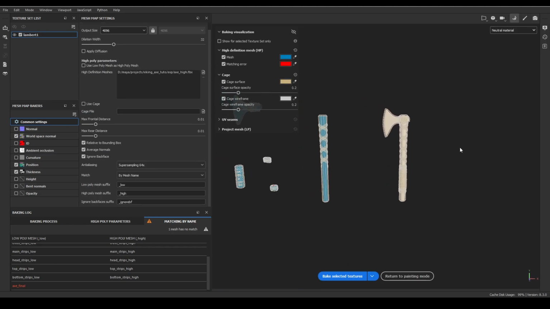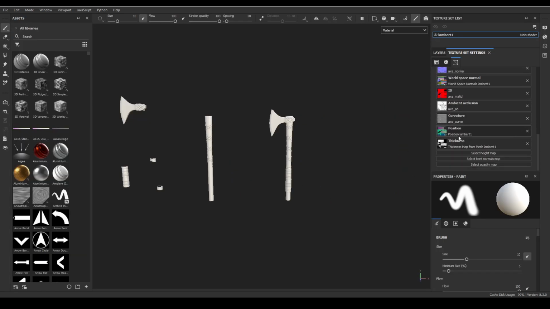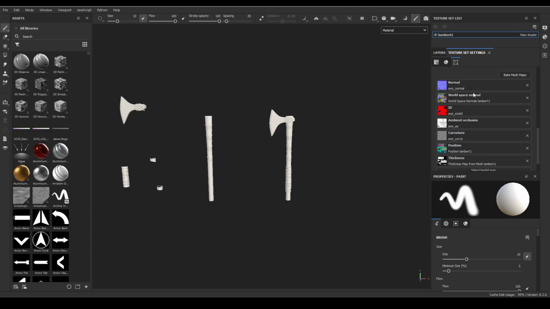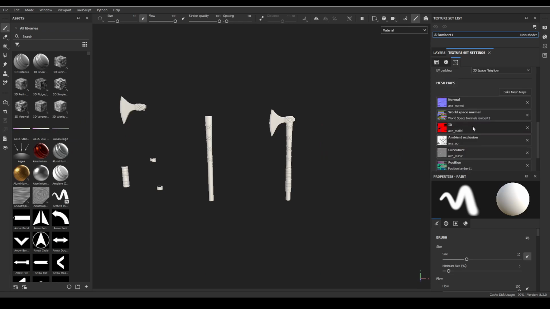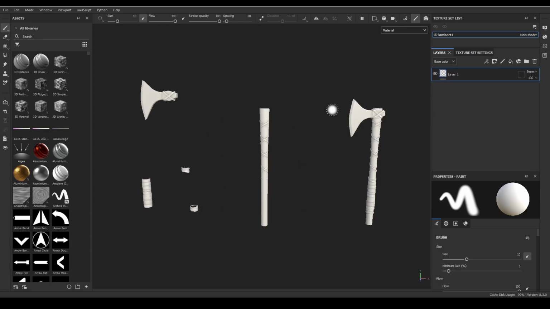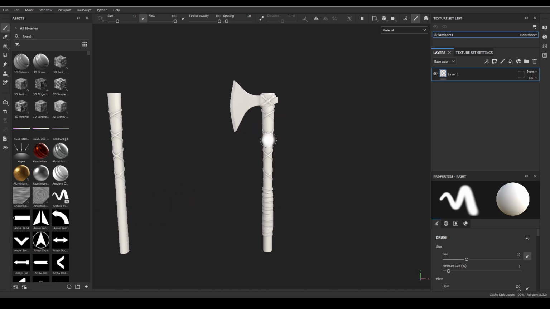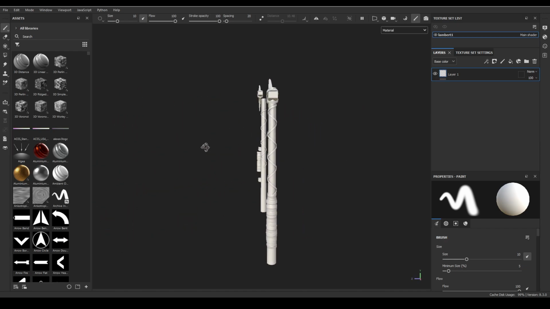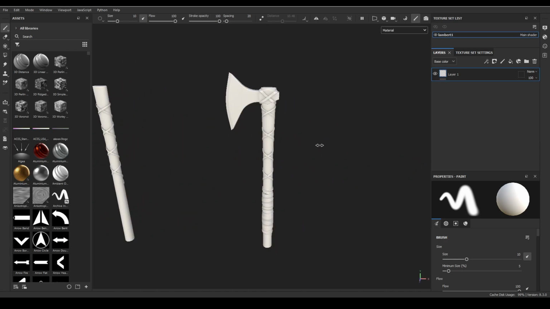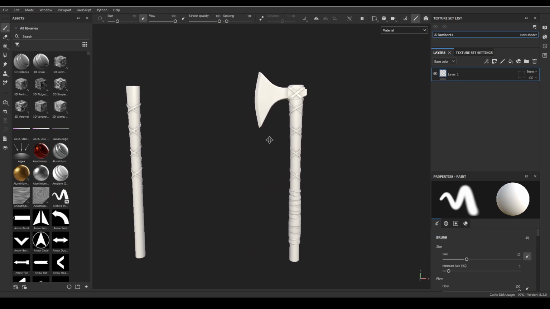Okay, so now that we have everything baked down, we can return to painting mode, and as you can see, it already plugs them in for you here. So we can go back here, and we're ready to start texturing now. So now that this is ready, we can start texturing next.